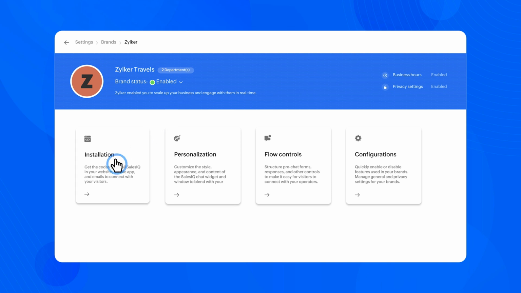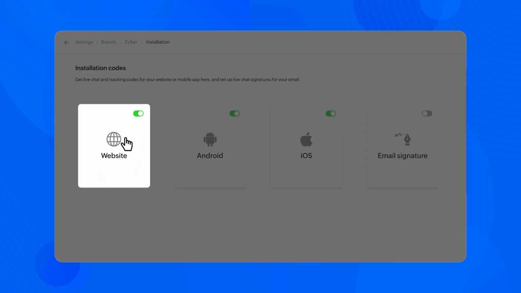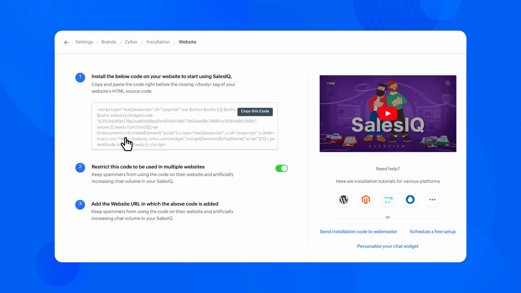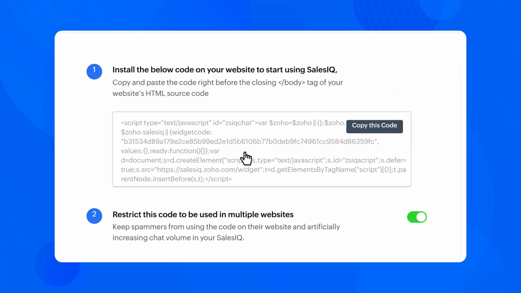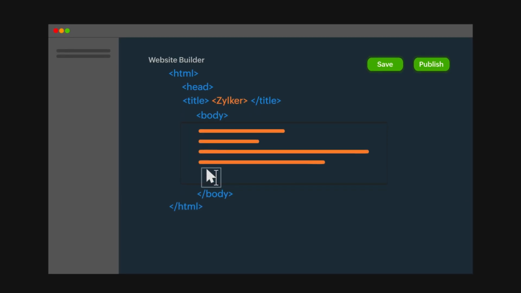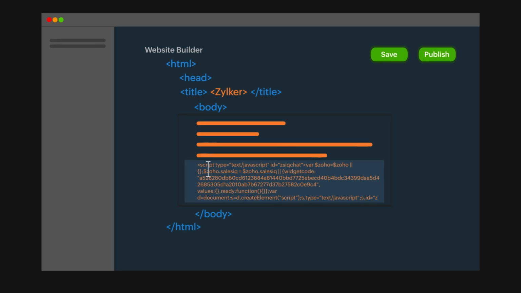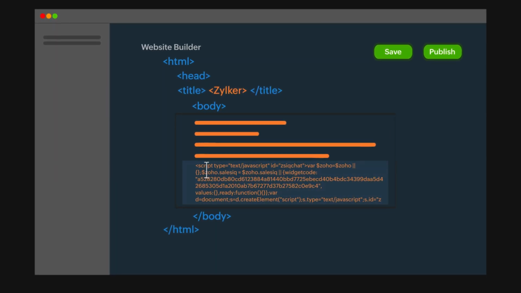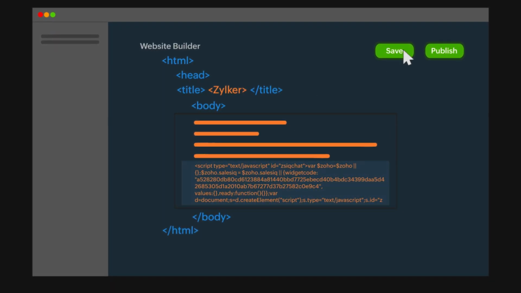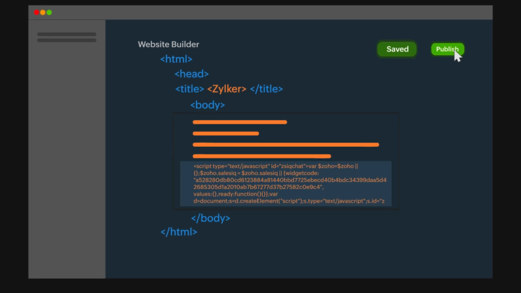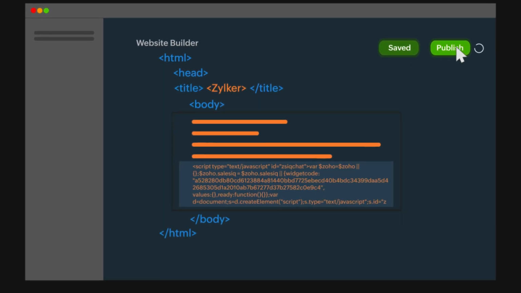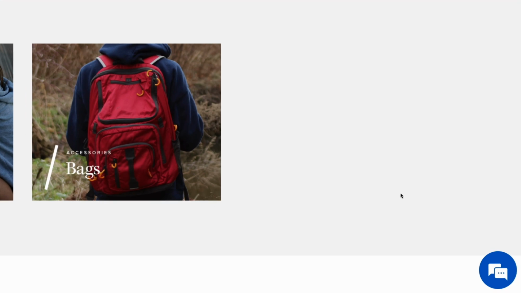Next, click on Installation and choose Website. You will find the SalesIQ code here. Click on the Copy to copy it. You can now paste the code directly before the closing body tag of your website's HTML source code. Then save and publish your website. Now you'll be able to see a live chat widget on your website.